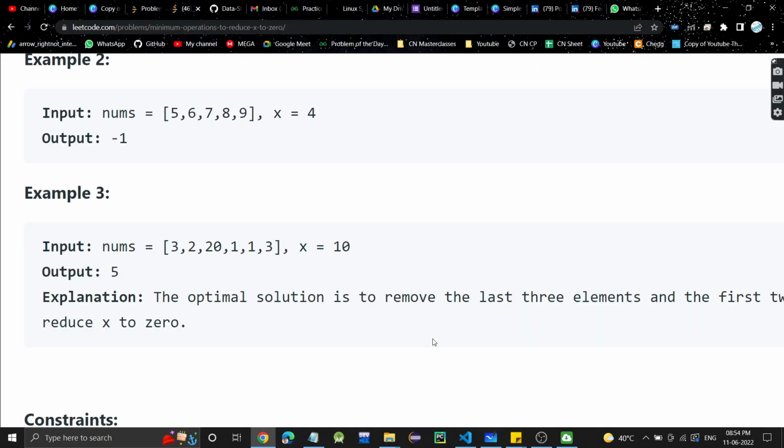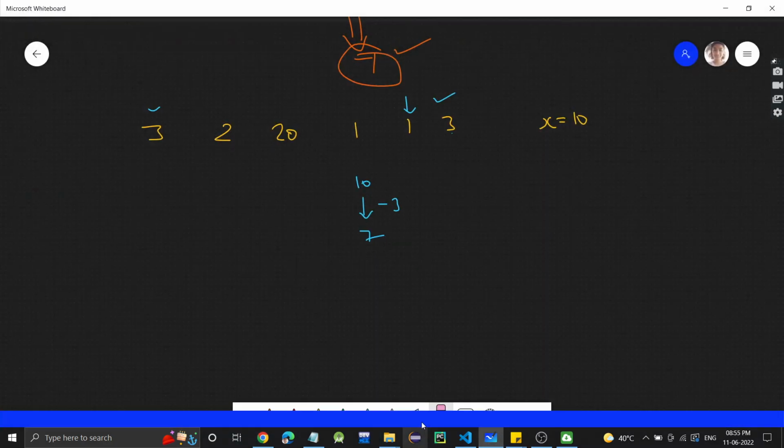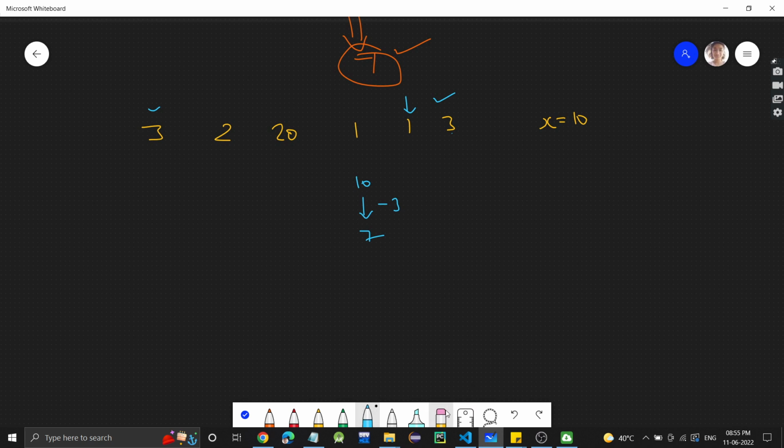Okay. So see. Let's say I am removing this 3. So this 3 is gone, right? Now the array is this. So now I can either subtract 3 or I can subtract 1. Let's say I am subtracting 1. So from this 7 I am subtracting this 1. So we will get 6.